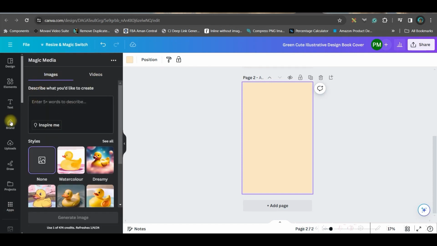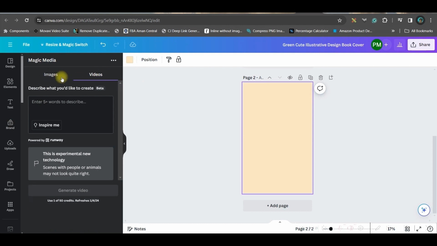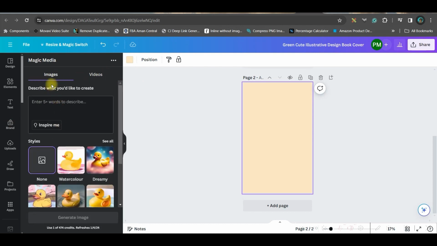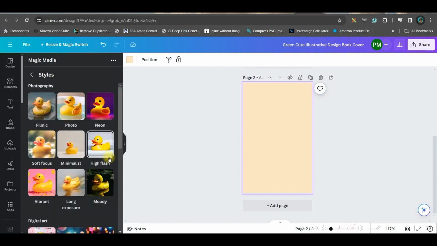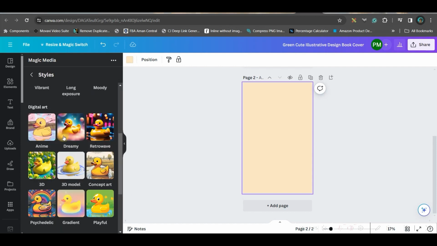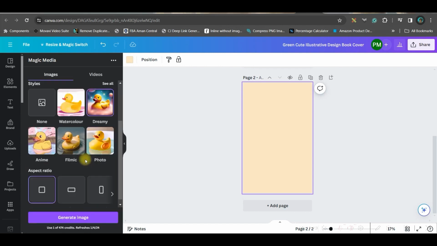Here we get two types. One is image and one is video from text. We will leverage image from text. All I need to do is just paste the command here, what we have got from ChatGPT, and we will go to the see all option, and you may choose either dreamy or playful option. I am taking dreamy option.